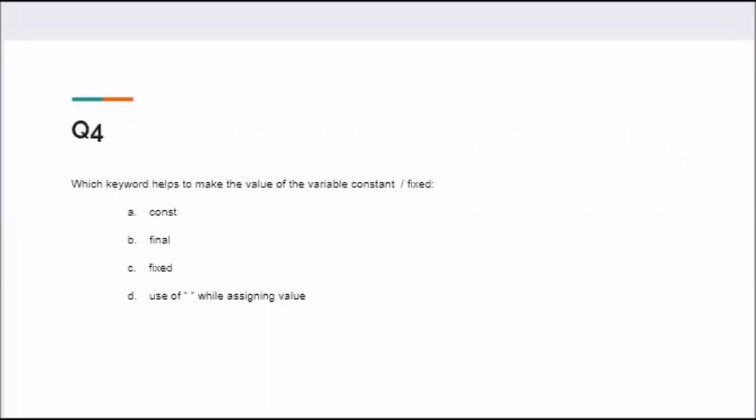Which keyword helps us to make the value of the variable fixed? We do not have any keyword labeled as constant. We do not have any keyword labeled as fixed. So we have something called final. So final makes the value of the variable fixed. Do not get confused with final and finally. Finally keyword we do not have to cover in this term examination. Let us see the next question now.